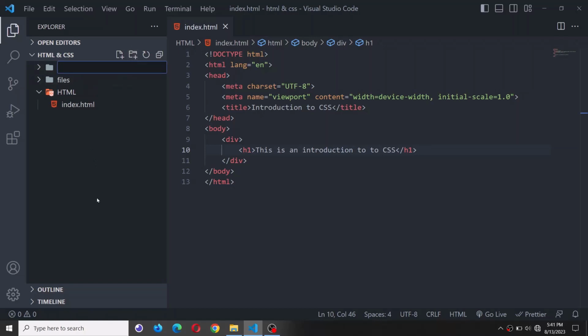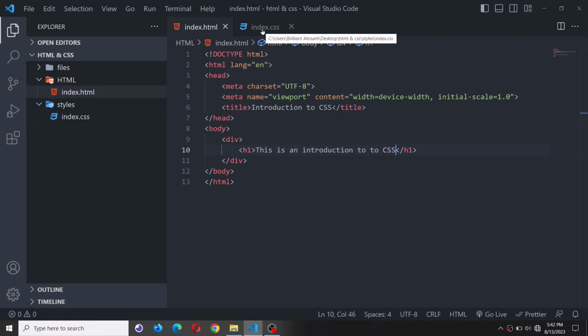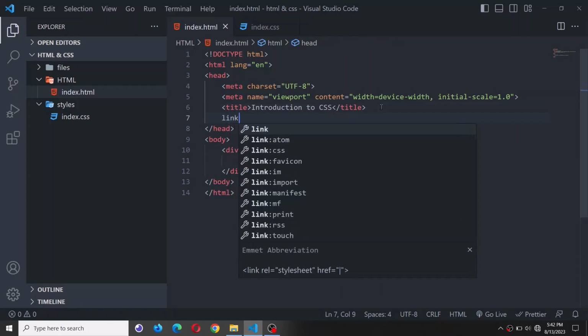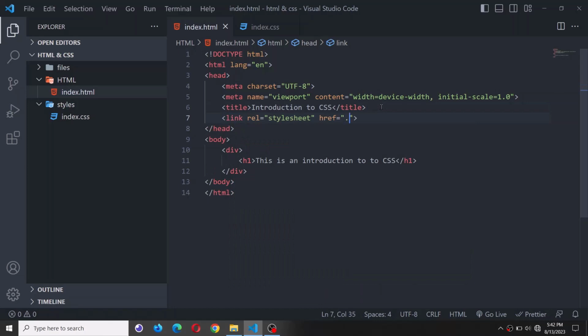Okay, so I'll come back here and click any space out of the current folders and then click on this icon to create a new folder called styles. Inside this styles folder, I will click this icon to create index.css like this. Okay, and don't forget to link the index.css to the index.html. So inside the head tag right after the title element, I will create my link element and I will walk out of the current folder, go to the styles folder and then select the index.css.